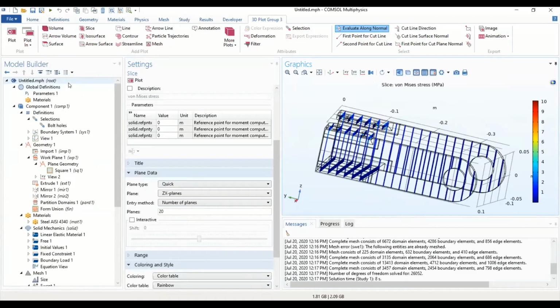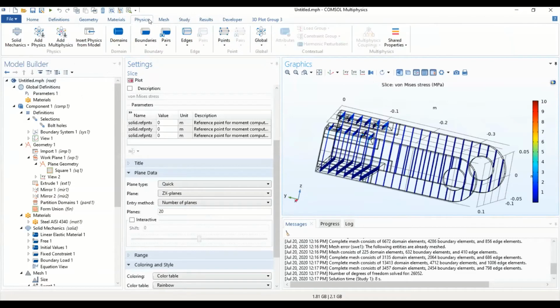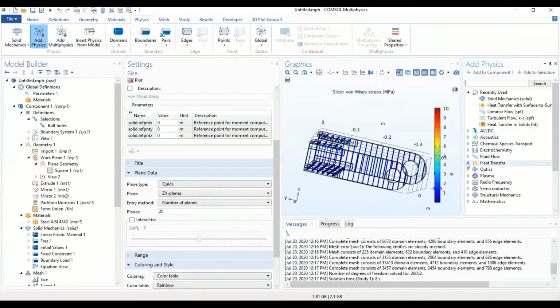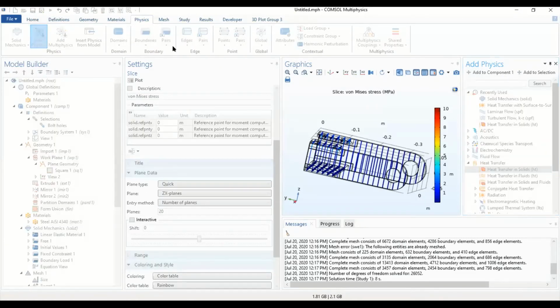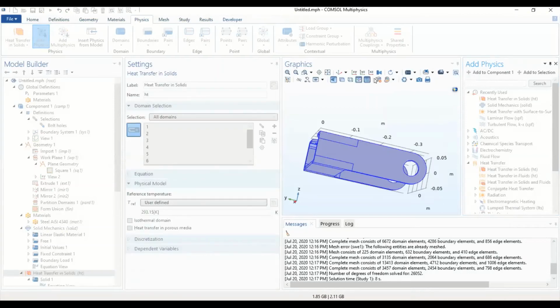Okay, we can add more physics to this model. For example, if I wanted to have the same model to express thermal stresses, I can go to physics, add my heat transfer part. So add physics, added a new feature, which is heat transfer in solids. Double click. Now I've added my heat transfer in solids.